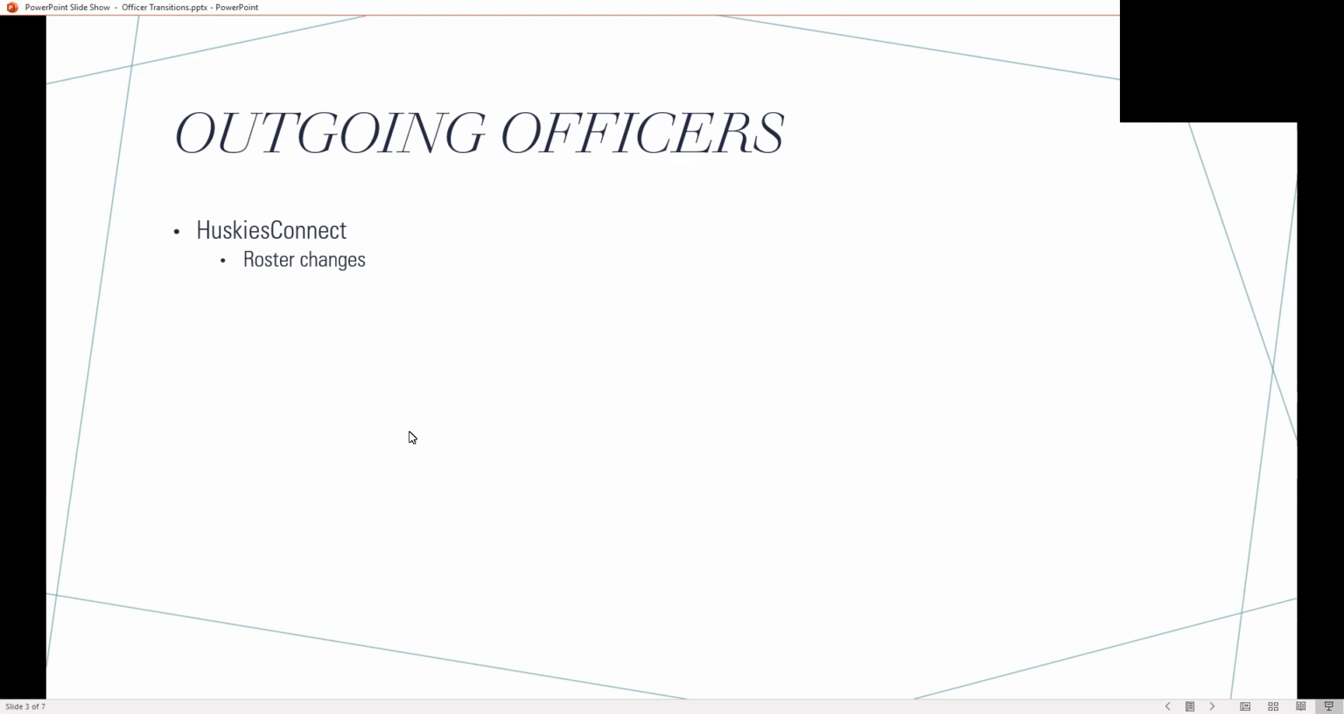On Huskies Connect, you'll want to make sure that you're making roster changes to reflect the incoming officers taking over those positions. I'll show you how that happens on our Huskies Connect page. I'm at the home page right now. I'm going to sign in so that I can have managerial access to my organizations. Once you sign in, you'll see the organizations you're a member of, and you'll want to click the one you have the leadership role in. So I'll click Department of Campus Involvement, and then you'll want to click Manage Organization over here.